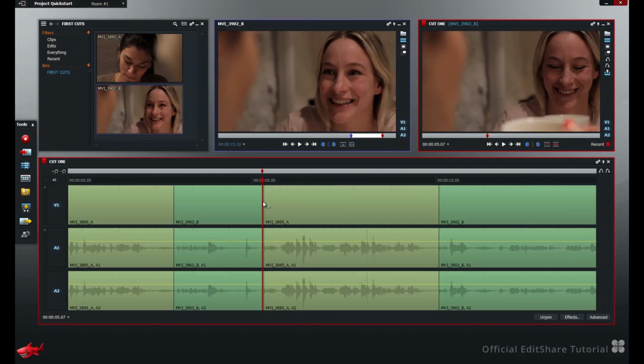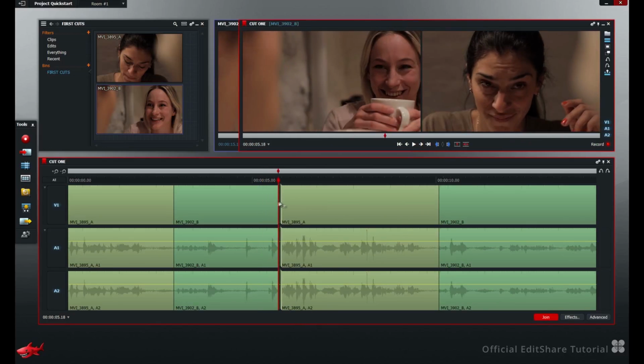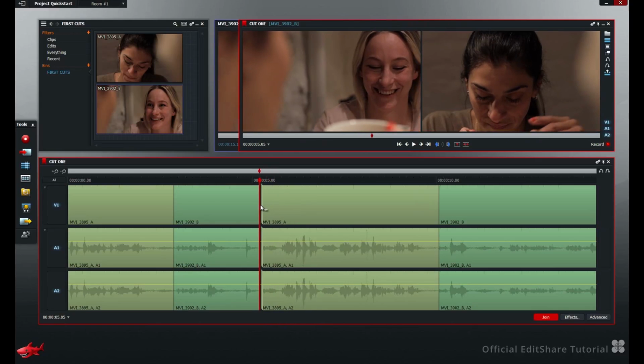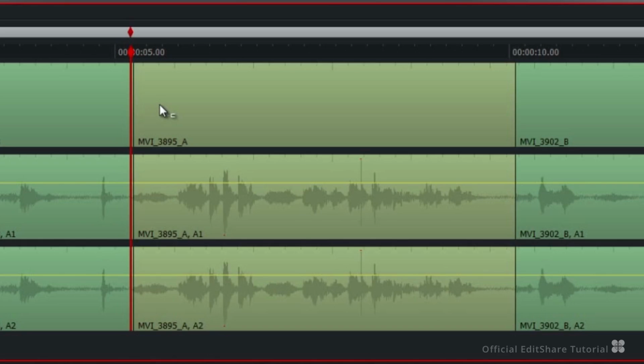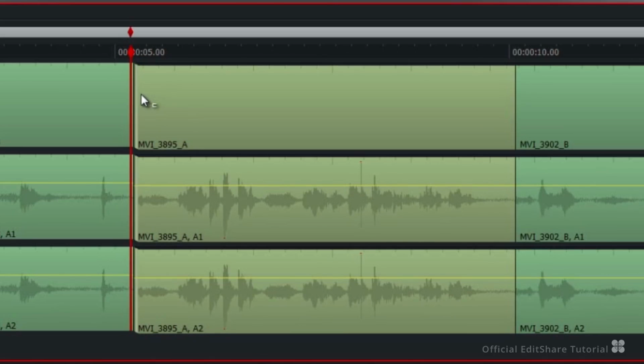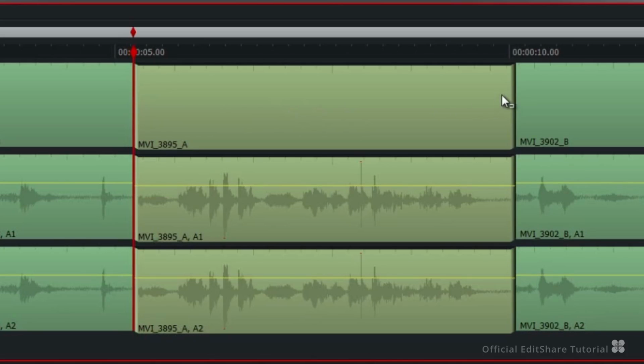Or I can drag with the mouse. For slipping and sliding shots, unjoin more than one cut point. If I unjoin this incoming shot and the outgoing frame, we're able to roll the clip on the spot.